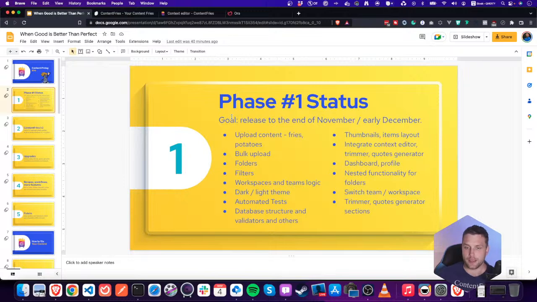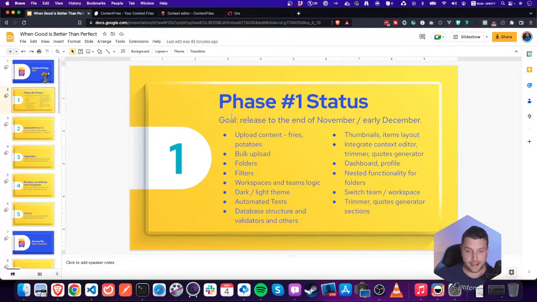The benefit of this phase number 1 is that you will have much better organization features for content organization, and it will be a much cleaner, better interface. This will be the default one next year.